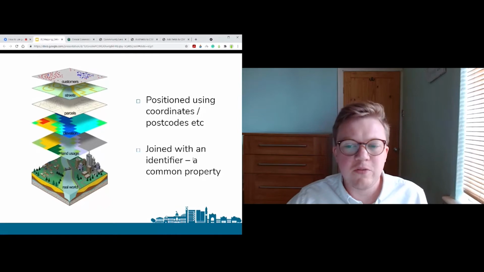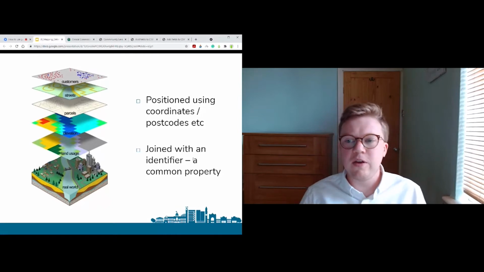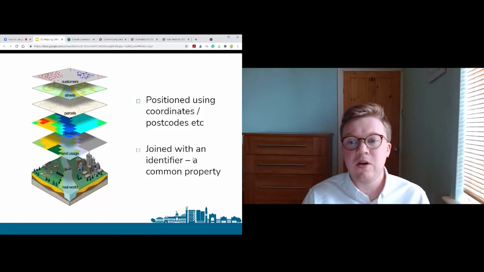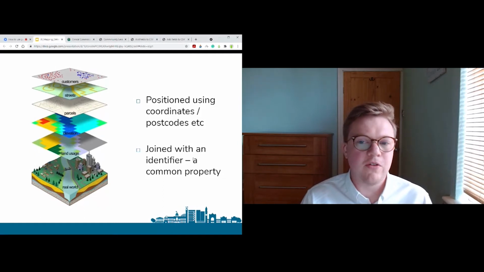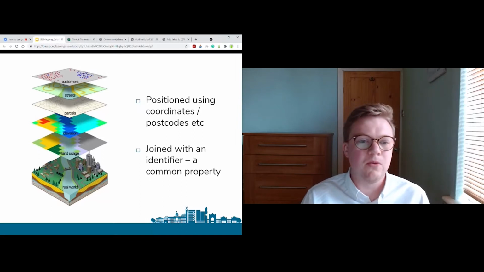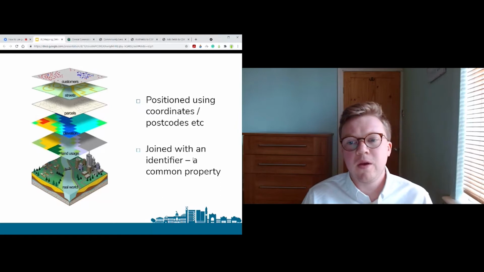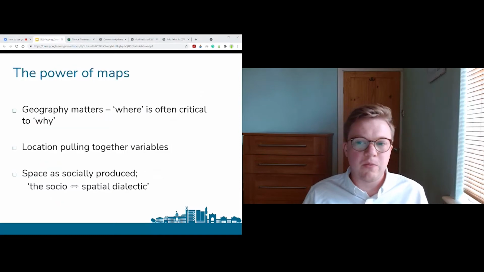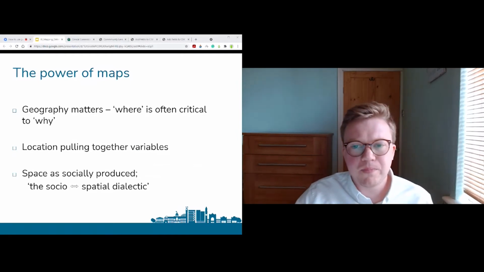So why bother with spatial data? Well, there are very few things in life that are aspatial, that don't have some sort of spatial background. And learning where something happens is often critical in understanding why. And location can help us to pull together different concepts and variables to make sense of things. And we can talk about space as being socially produced. And likewise, the social is often influenced by space. So we have a co-constitution at play here, and studying it can be really helpful.